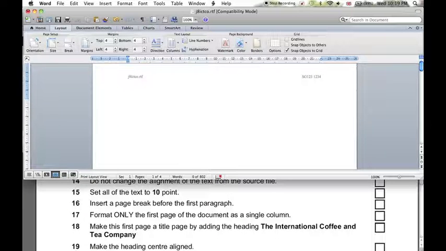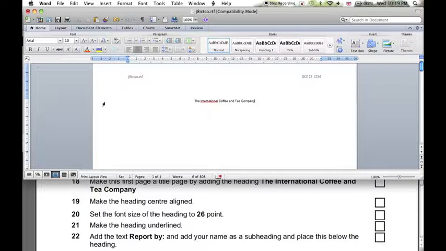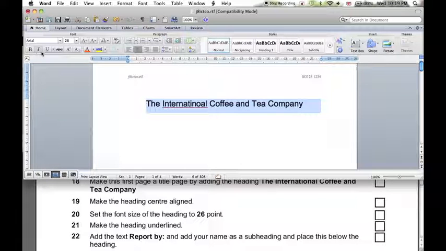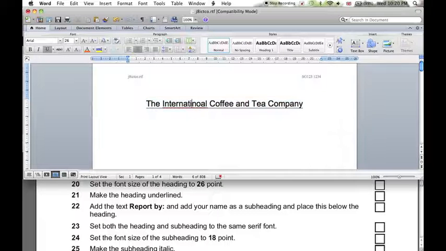This is a title page, so we type the title. This should be center aligned, so click Home, Center Aligned. Select this line, 26 point, underlined, check your spelling, and on the next line, report by your name.